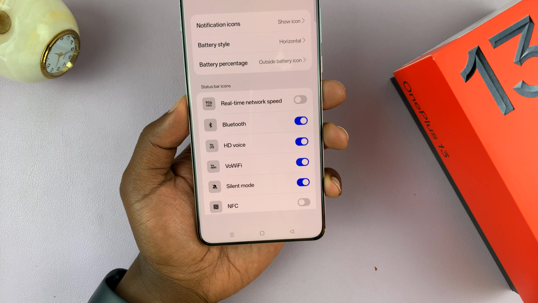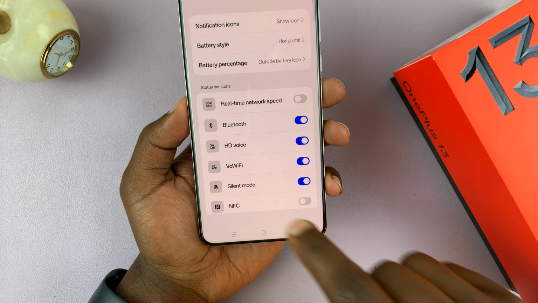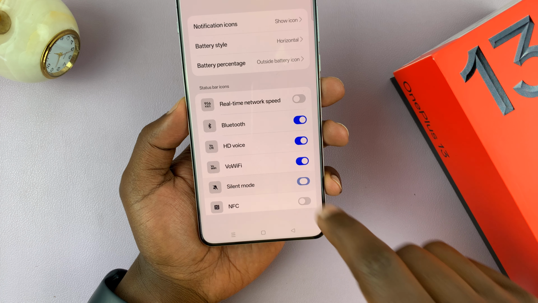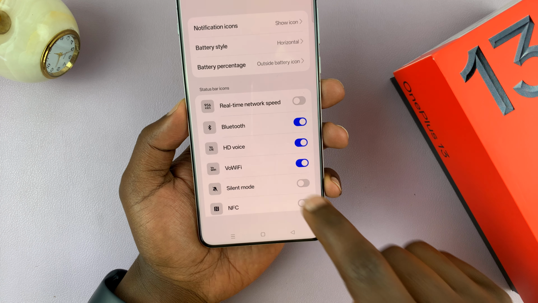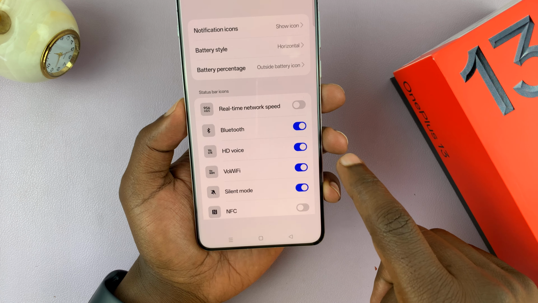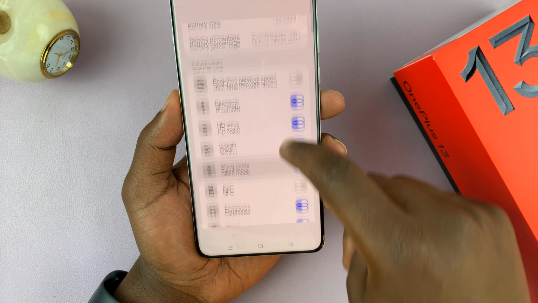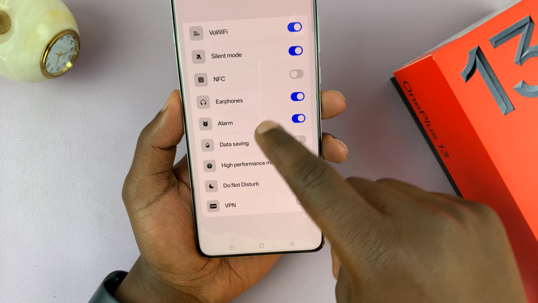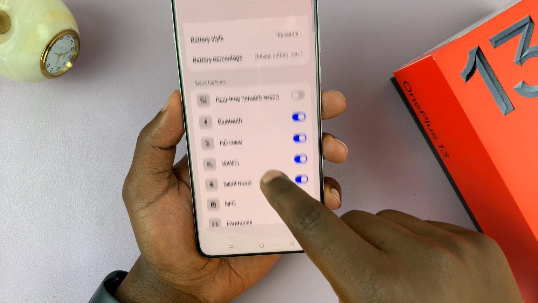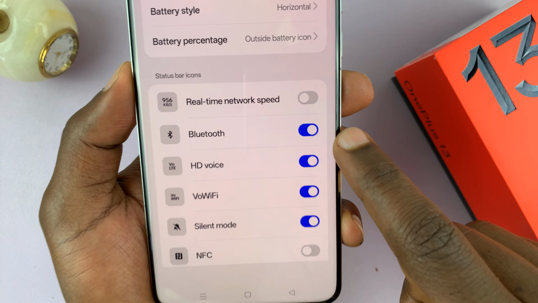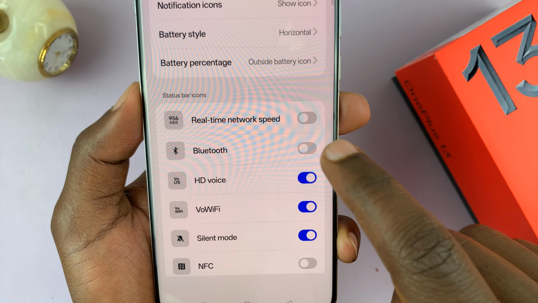So for instance, you can choose to hide the silent mode icon. So you tap on that, that disappears. Let's work with the ones that are currently showing. So we have all these icons here. So let's say, for instance, we have Bluetooth. You can show or hide the Bluetooth icon.